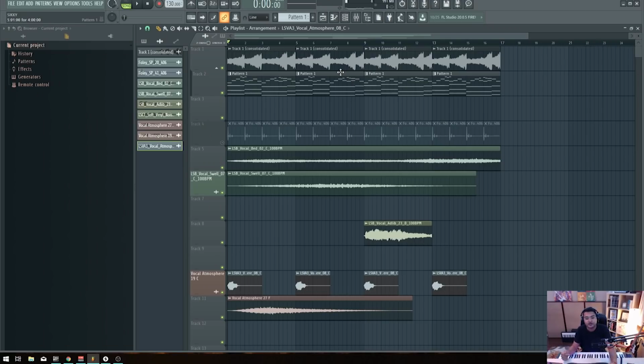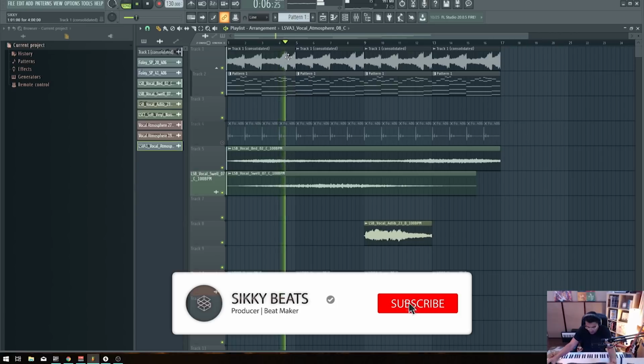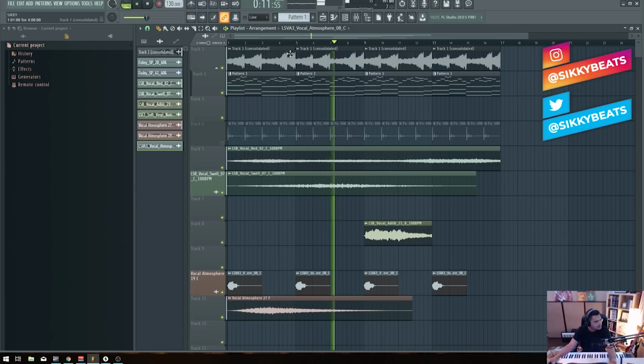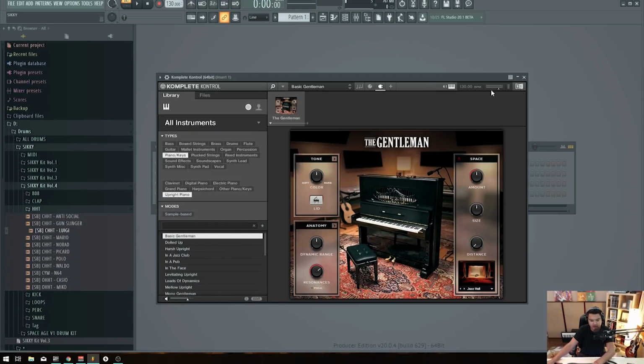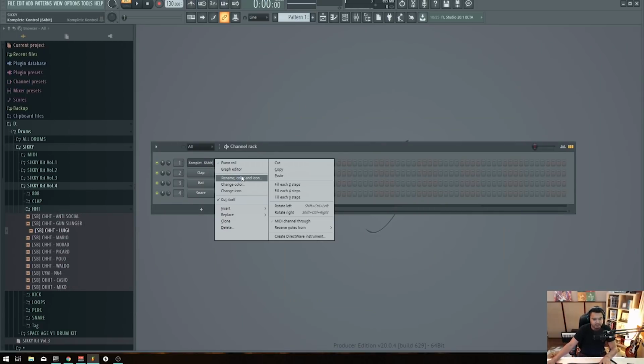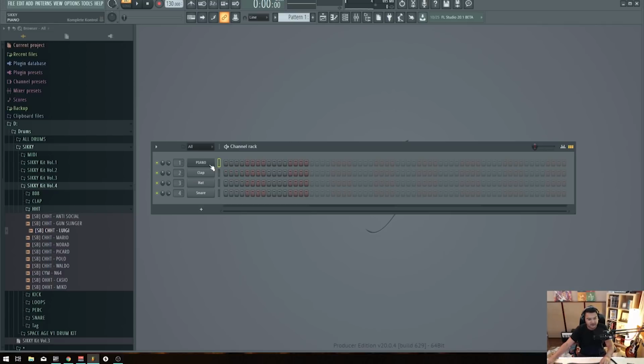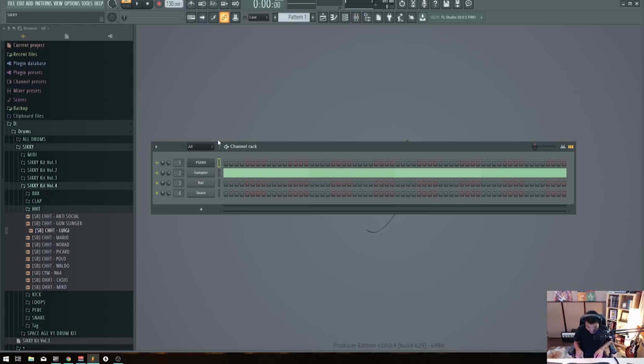This is the loop that I'm going to show you how to make. We're here in FL Studio. I have a piano pulled up. It'll be very simple. I'm using Complete Control. I have the gentleman pulled up. I'm going to start off with this piano.